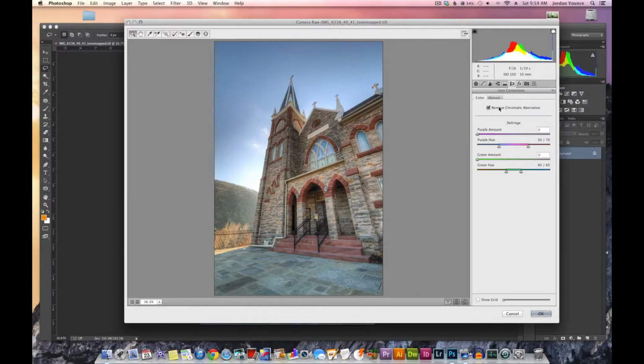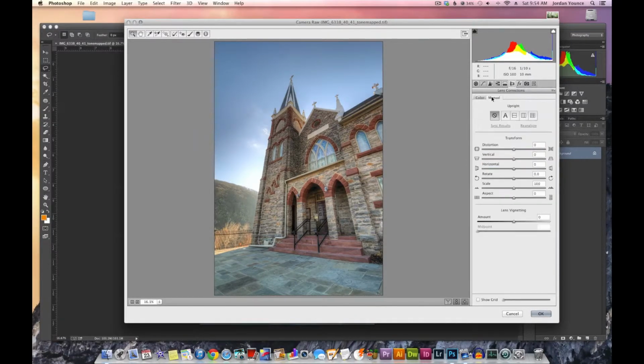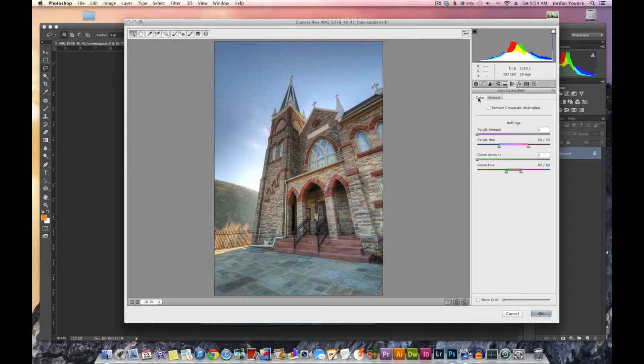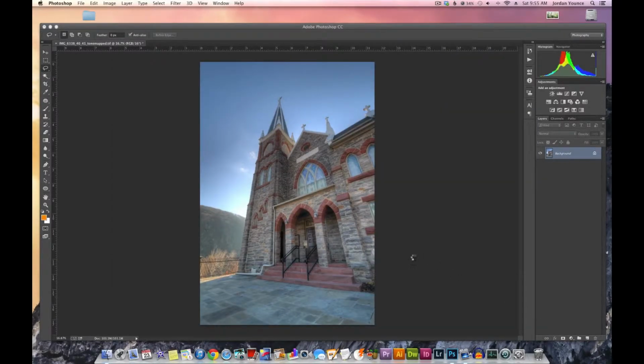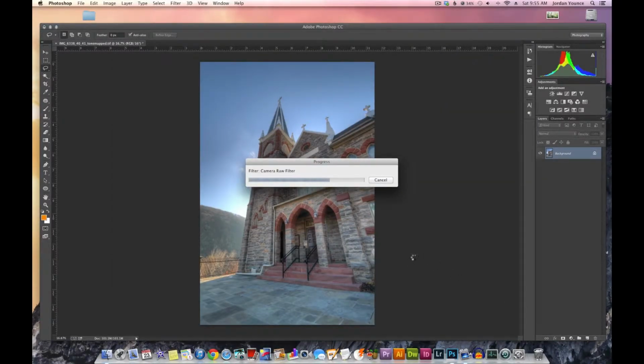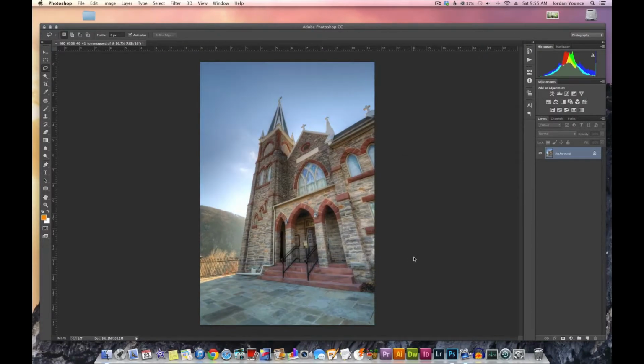Oh, I do want to do my, not chromatic aberration. Do I want to do chromatic? I already did it. I'll just leave it there. So I'm good with the way that looks. So we'll go ahead and click OK and let that render the new changes.